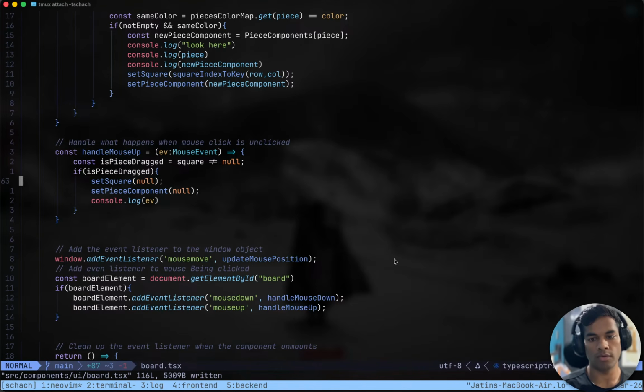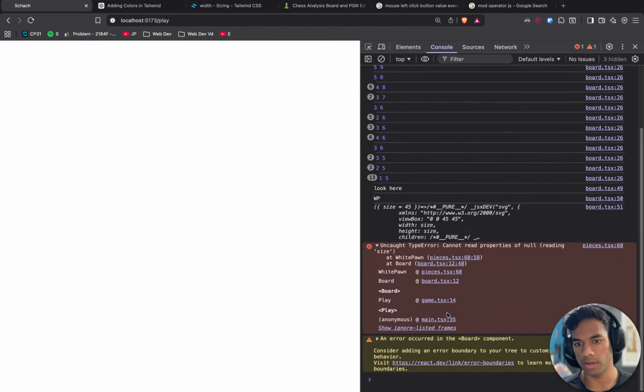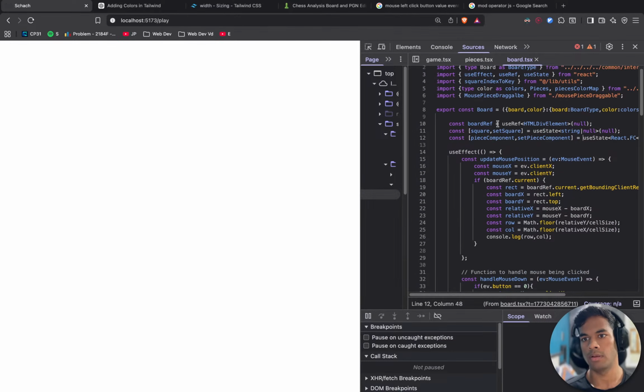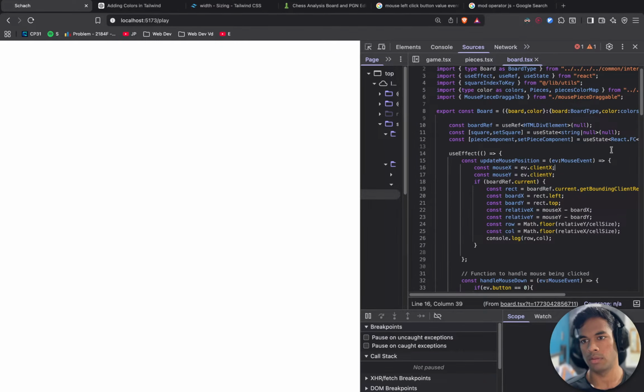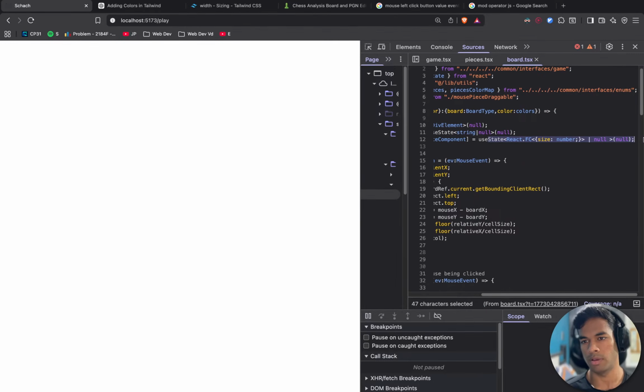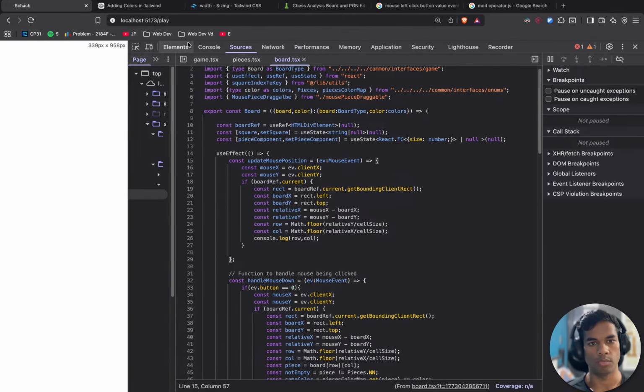Reading property of null. Why? Who is reading property of null? Game main.txt. From there we go to board, line 11, this thing, and we are making it equal to null. Fine, no problem with that.